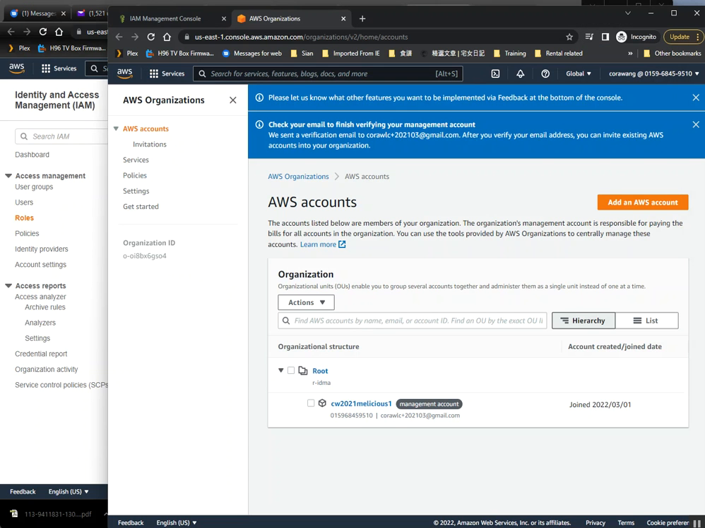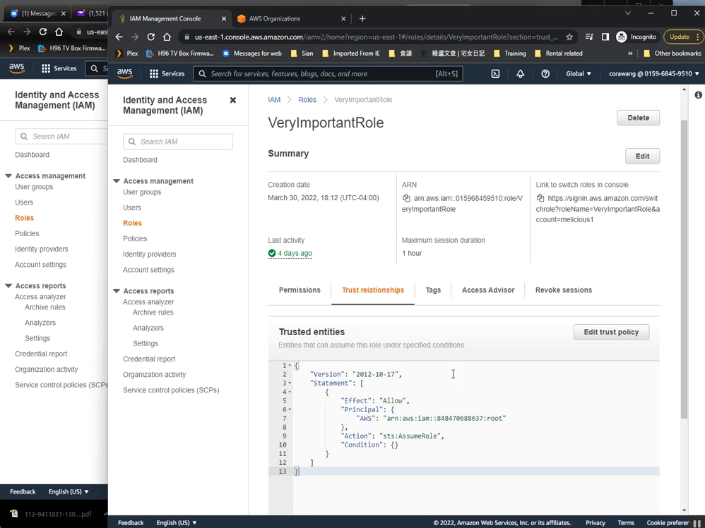Now I'm going to show my malicious organization, which is the organization where I have also set up a very important role, which trusts exactly the same account root. So now, the demo.